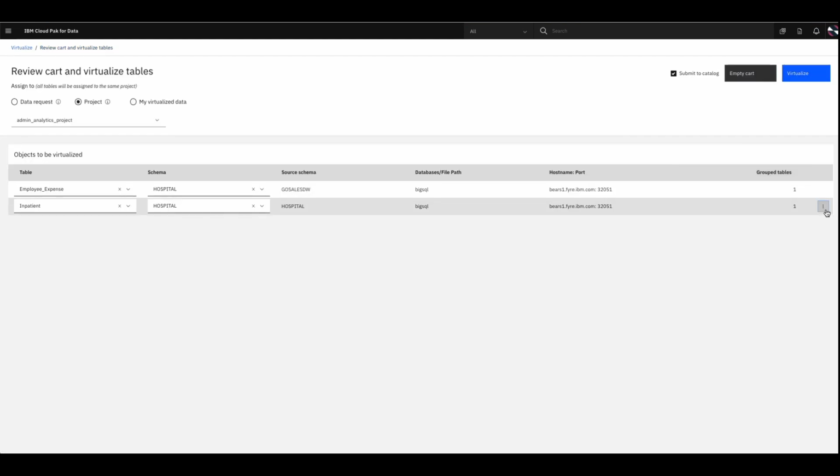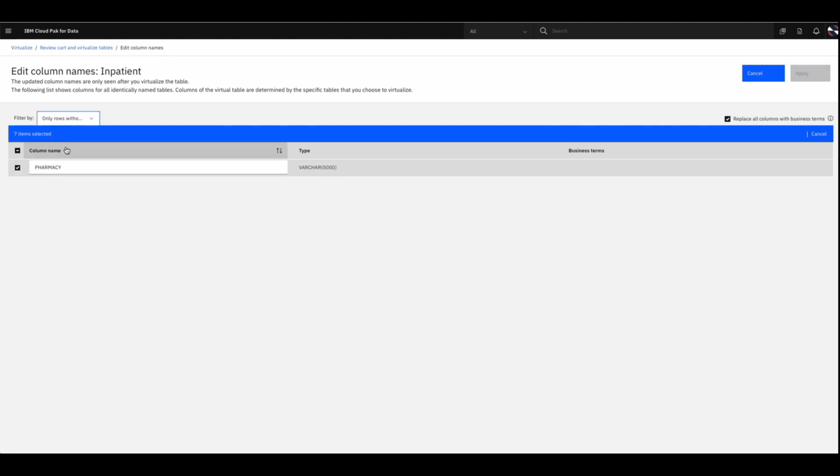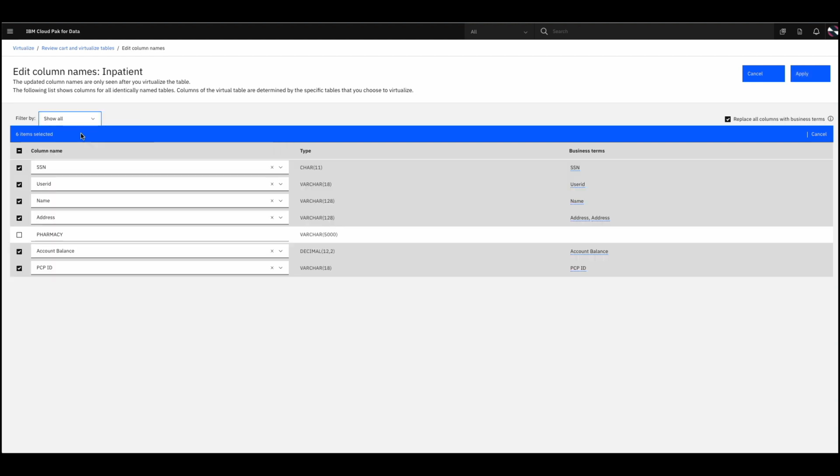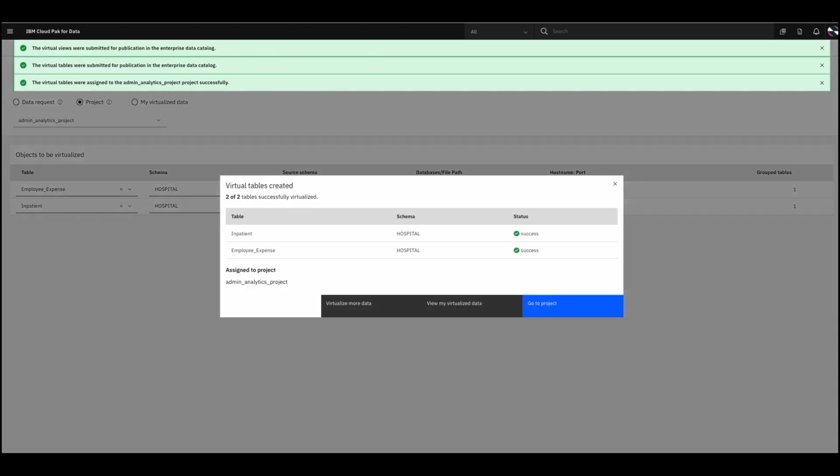For the patient table, we do the same. We find one column did not have a business term assigned, and for our purposes, we would then like to omit that column. Now that we have updated the tables as we would like, let's go ahead and select the option to virtualize them.